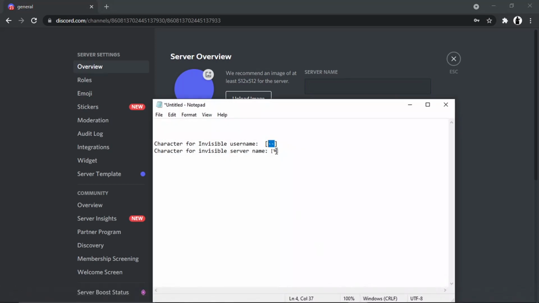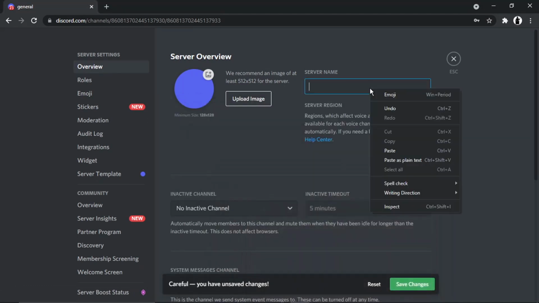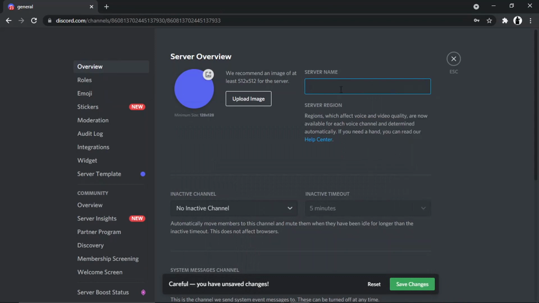Again, don't copy the brackets, just copy the actual character inside the brackets. You can find all this down in the video description down below. You just want to go ahead and paste that in and then hit save changes.